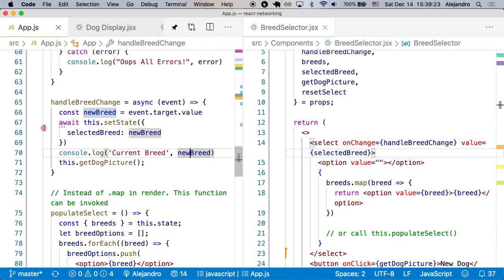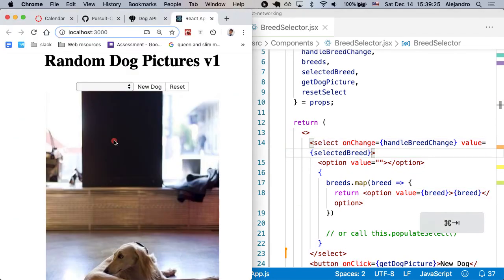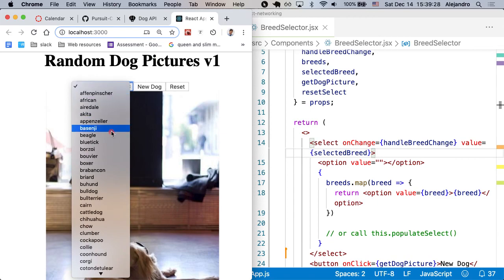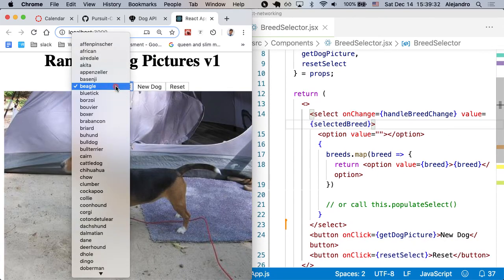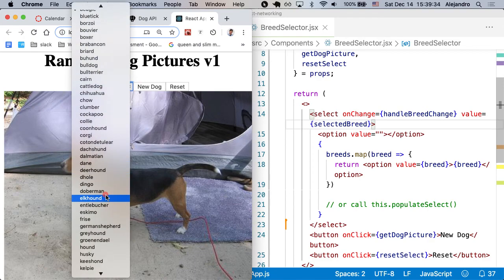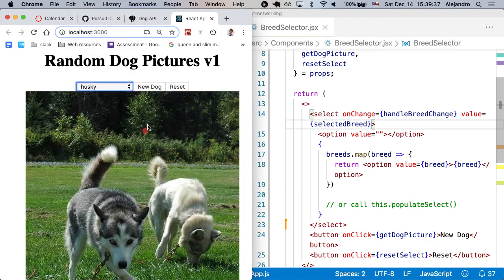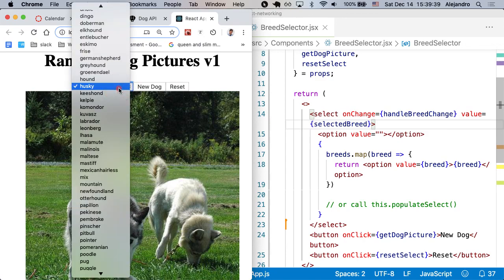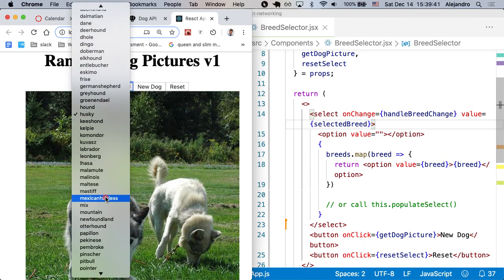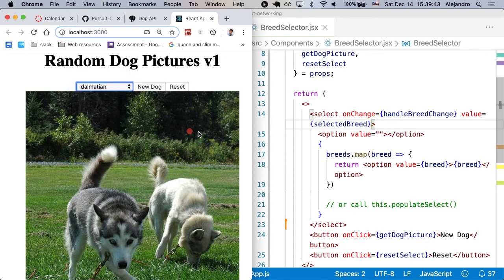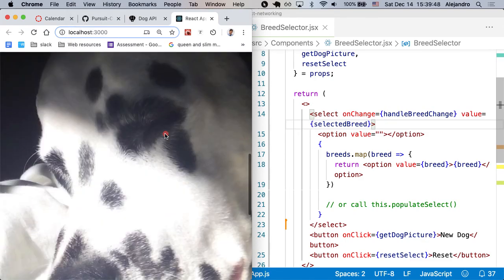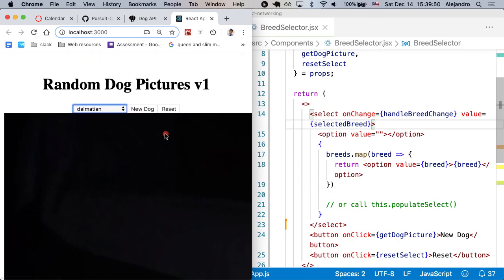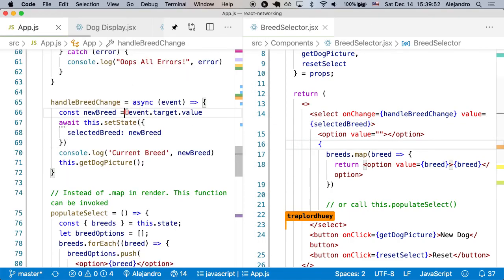We make this function asynchronous with an await on set state. Let's go to Beagle. Get a Beagle immediately. Let's get to Husky. We get a Husky. Yeah, so like Dalmatian, I don't know how to pronounce this. Cool. So thank you, Sergio found a solution.